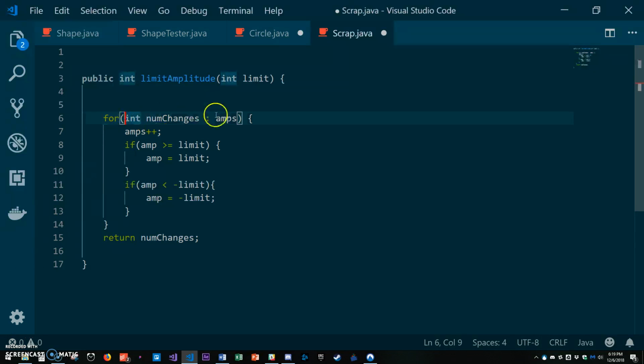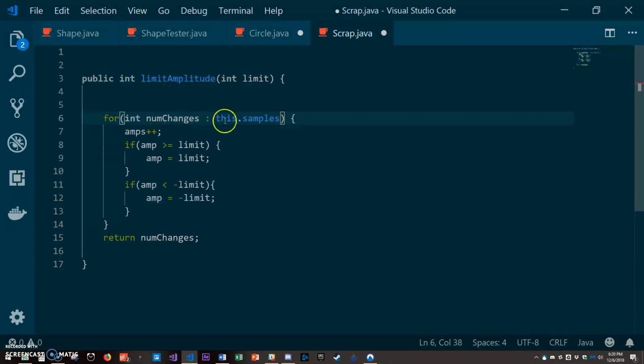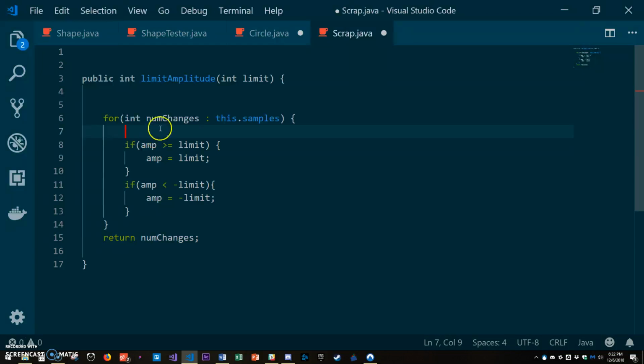So now we can iterate through samples, or this.samples. And that just says this instance of a Sound, give me my samples. So I'll iterate through that. I don't need this counter. Yeah, so let's strike that. And now amp doesn't exist. This is our iterator. Let's just call it num to make it easier. Our number is going through or iterating all of the samples in my song.